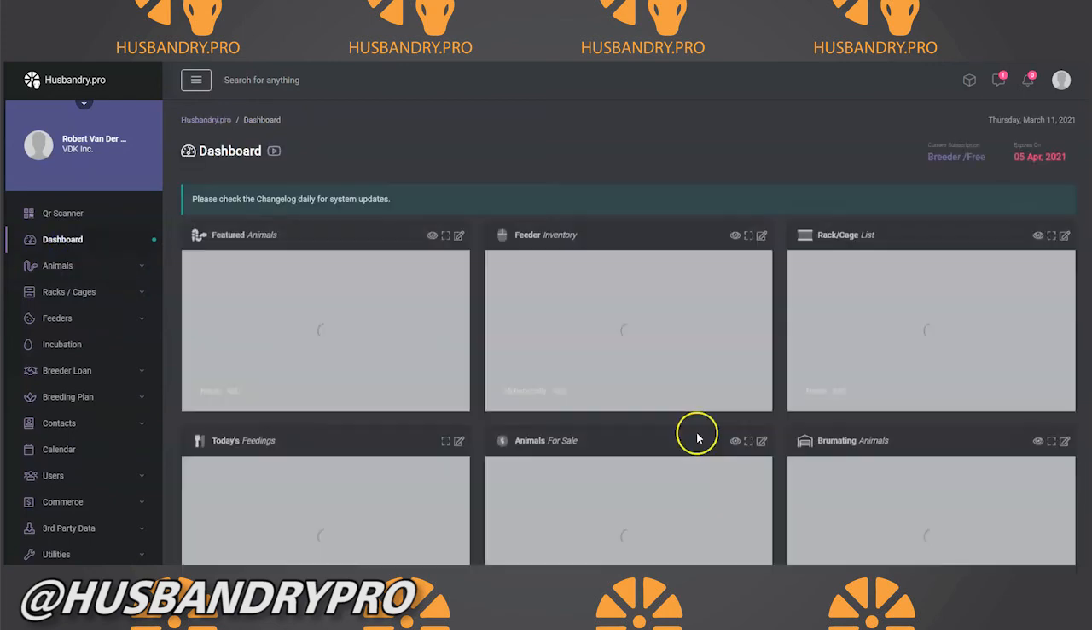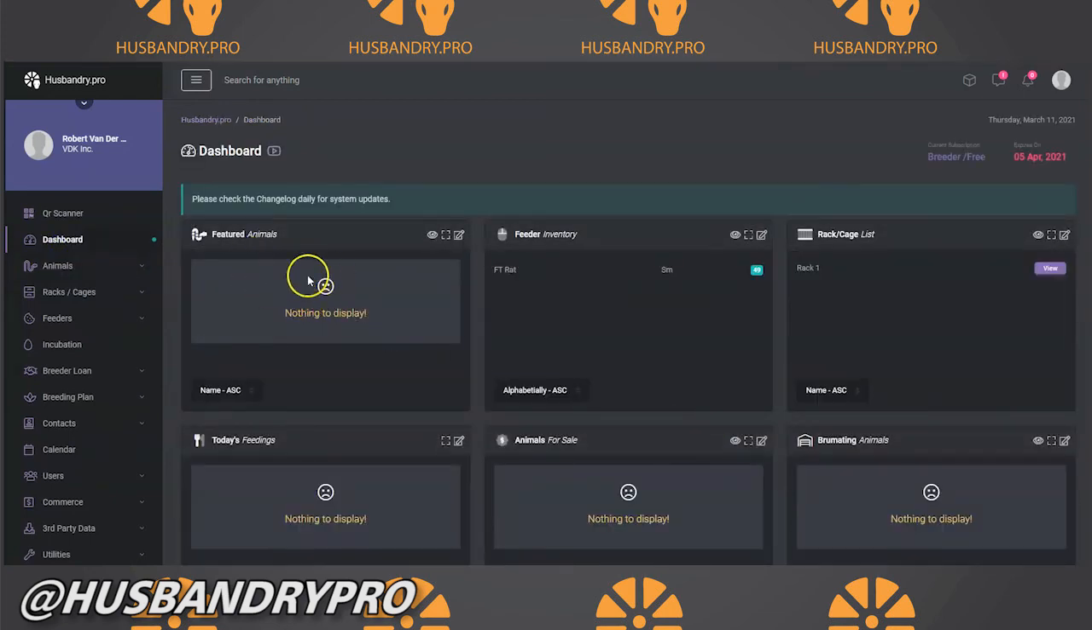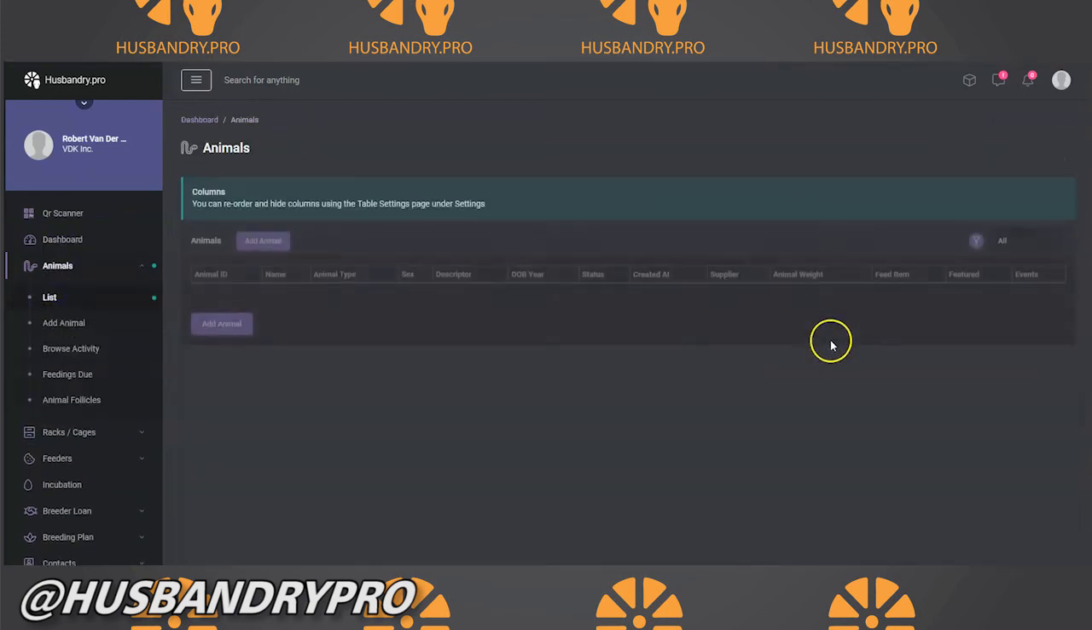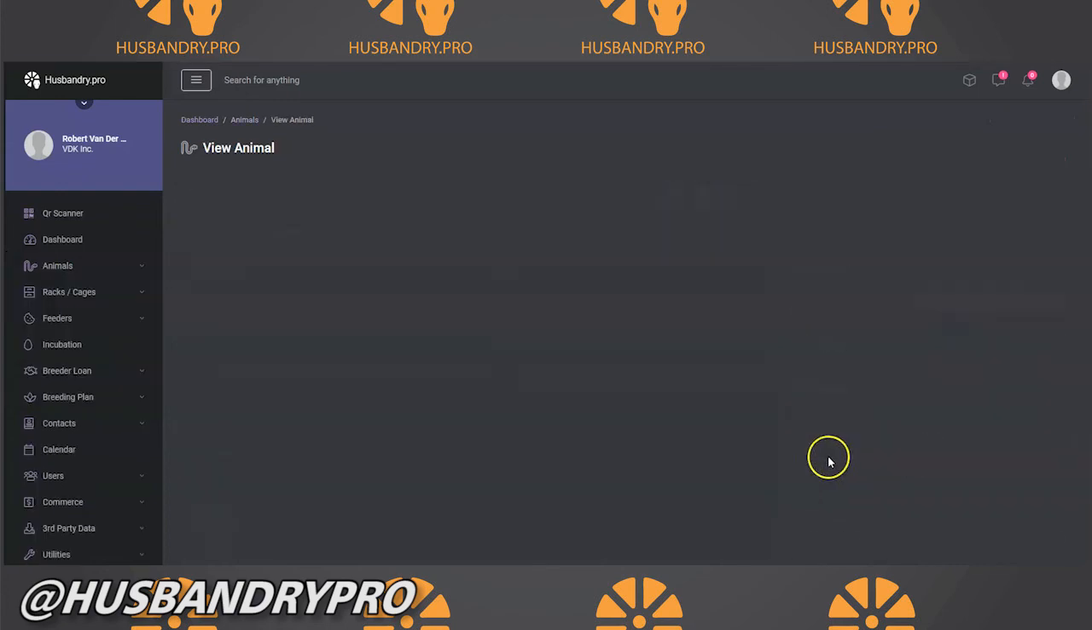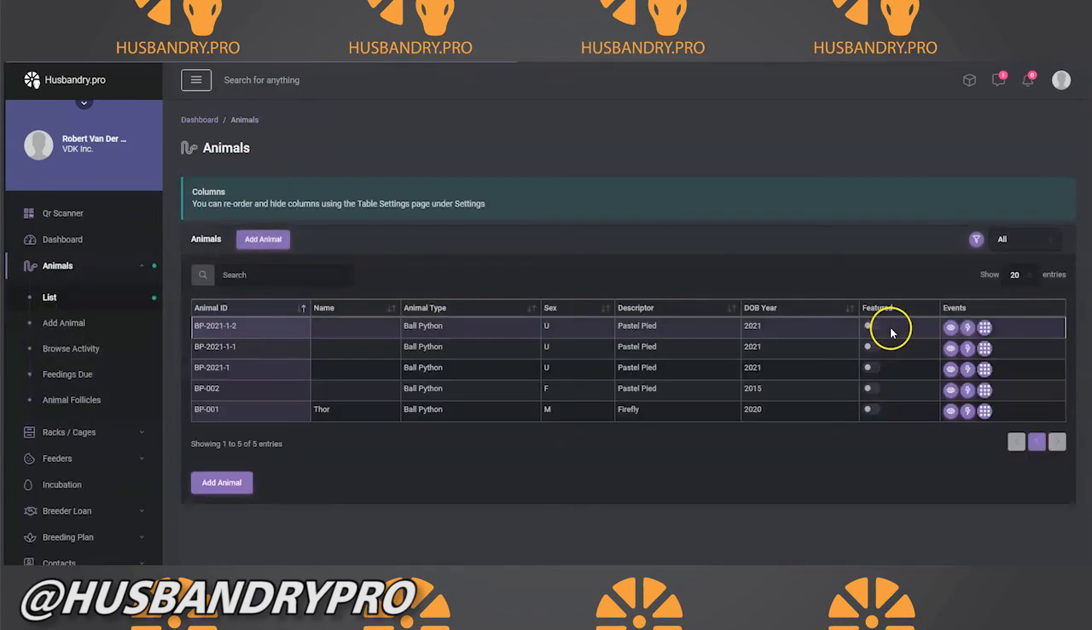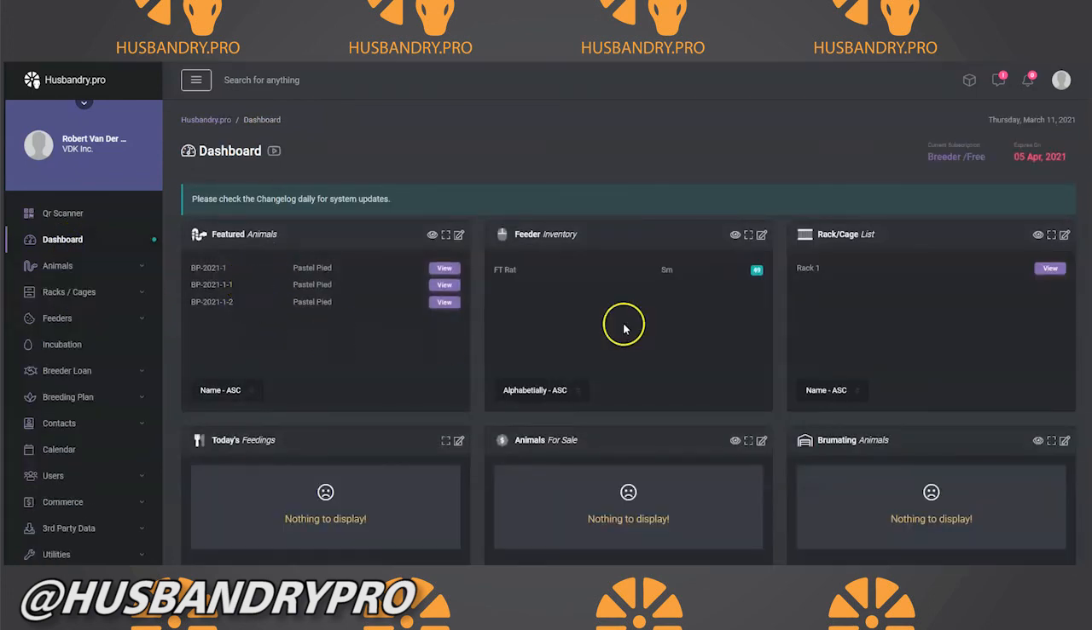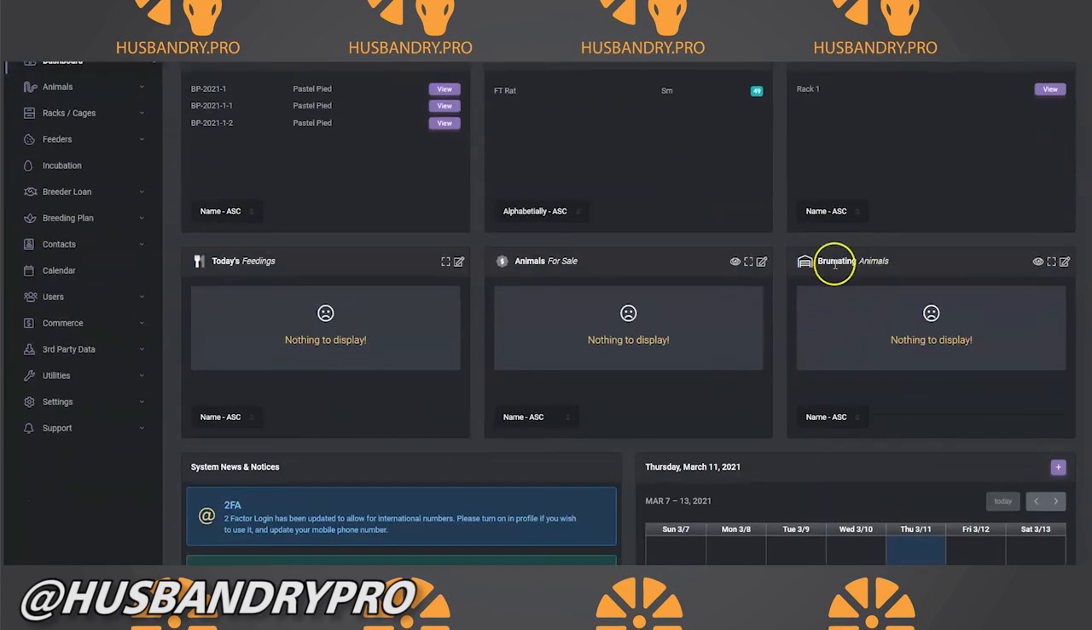Now, if we go back to the dashboard, we've got a couple things here. We've got featured animals. So if I go back to my animal list, I can actually do it from this page. I can turn which animals are featured. Now what'll happen is they will show up on this list at the front here. Your inventory for your feeders, your rack list. We have a brumation system. When you put animals into brumation, they'll show up on this list. And it'll show feedings that are due, animals for sale, things like that.